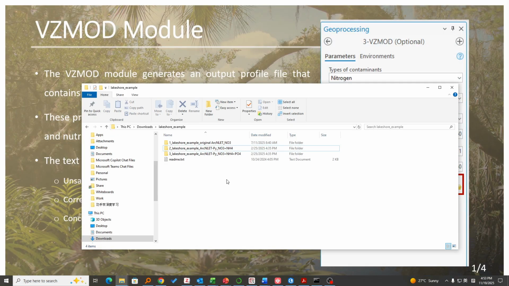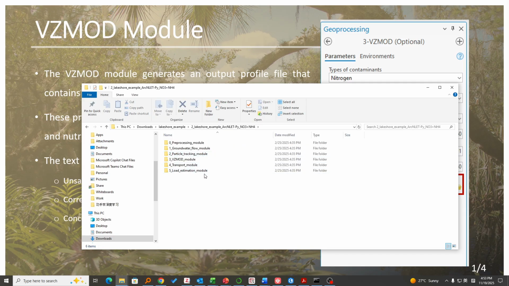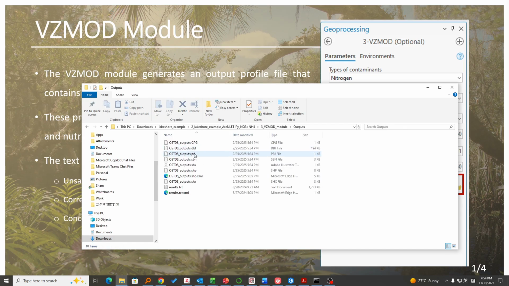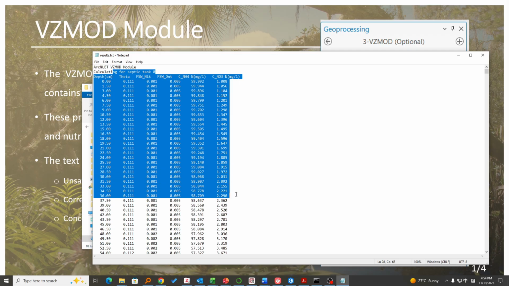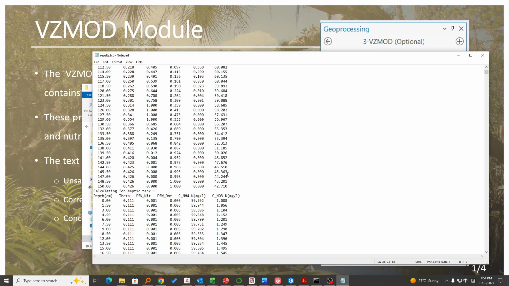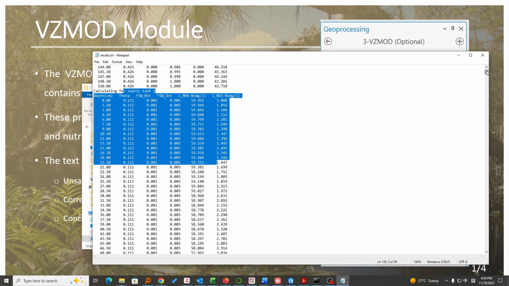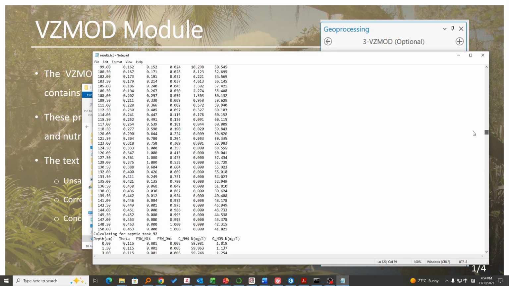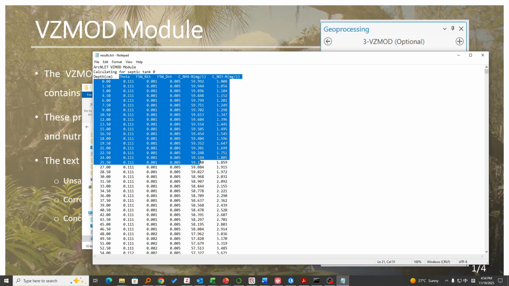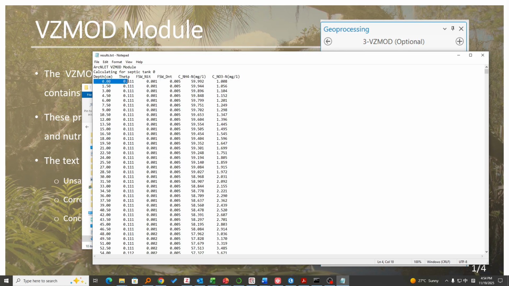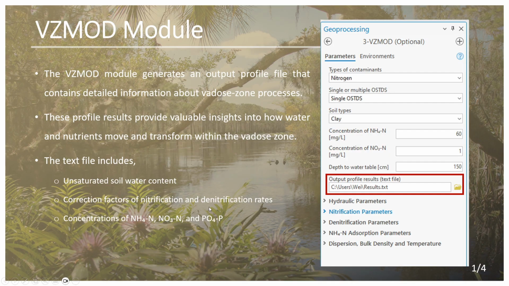Okay, here is a lecture example, and we enter the VZMoD module output, and we can find the profile information. You can see the output is organized by OSTDS. This is for OSTDS 0, and this is for OSTDS 1, and you can scroll down to find the other OSTDS. Each block has several columns, and the variables are what I showed here.